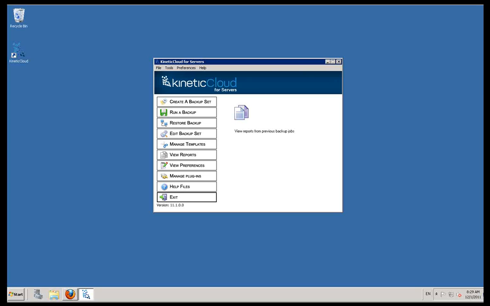Today we are going to go through a high-level sales demo of our KineticCloud for Servers online backup product. KineticCloud for Servers is a backup client that we created and optimized for servers. It hosts many features including seamless backup of open files, folders, MS Exchange, and MS SQL.